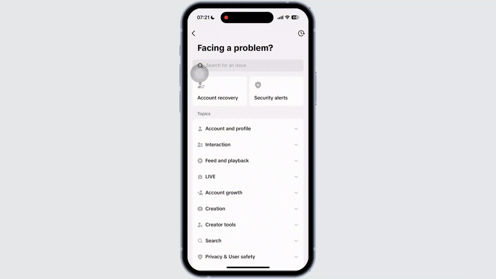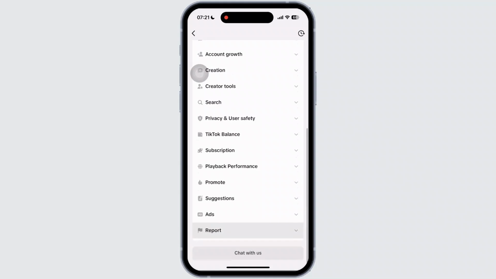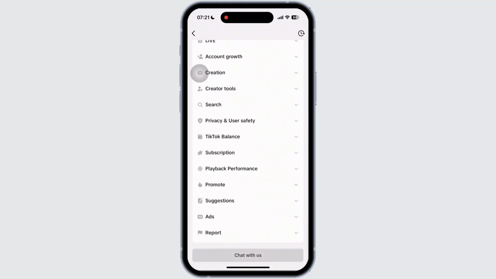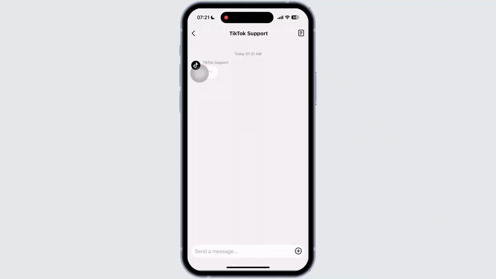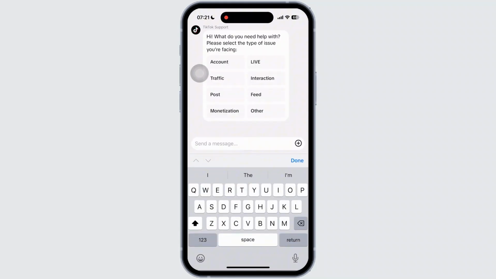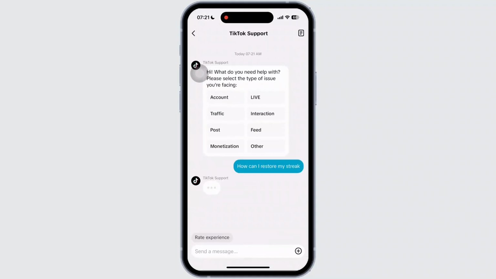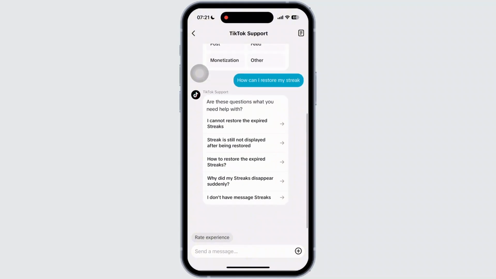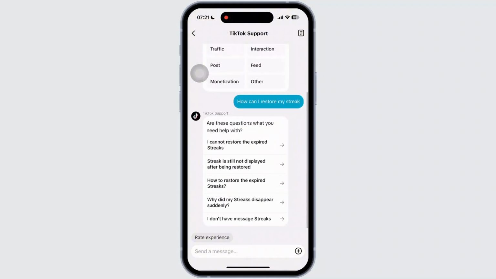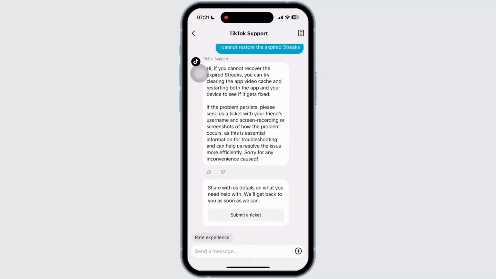This will get you to a chat with the TikTok help desk where you can request more help. Just know that this is an automated chatbot, but you may be able to get help if you request to speak with a real person as well. Now simply type that you want to restore your TikTok streak. The TikTok bot will provide you options on your screen as well. Simply tap on any that you can relate to. I'm tapping on the first one, and that is it.